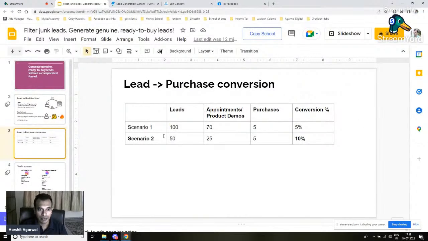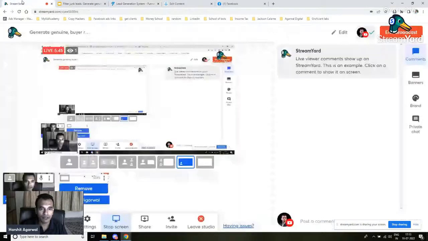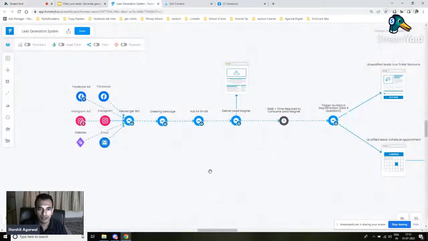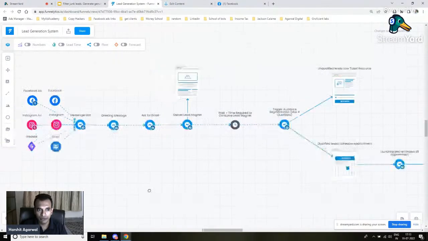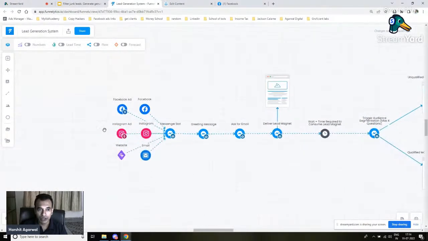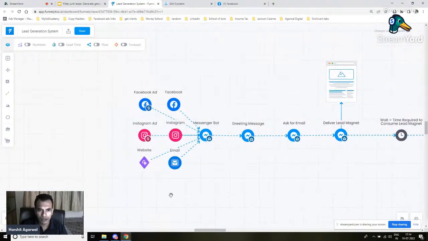So now let us actually look at this lead generation and qualification system. So here is the funnel of this system. So here is the entire funnel. So let me walk you through this funnel step by step. So the first step, let me enlarge this. So the first step is driving traffic to this funnel.